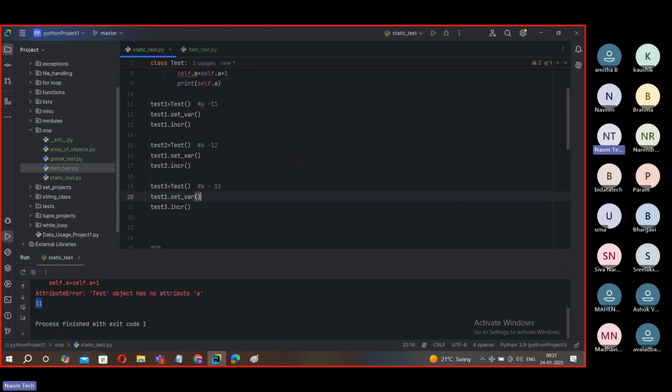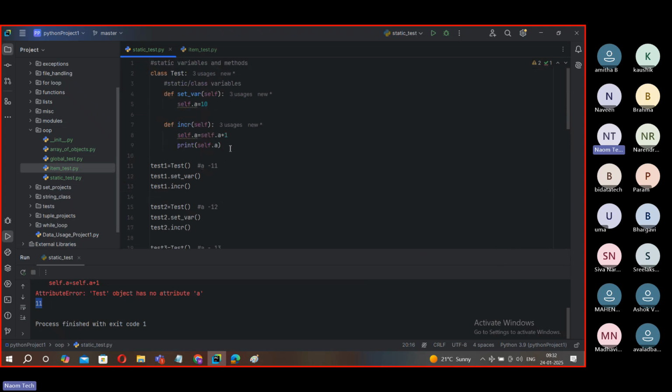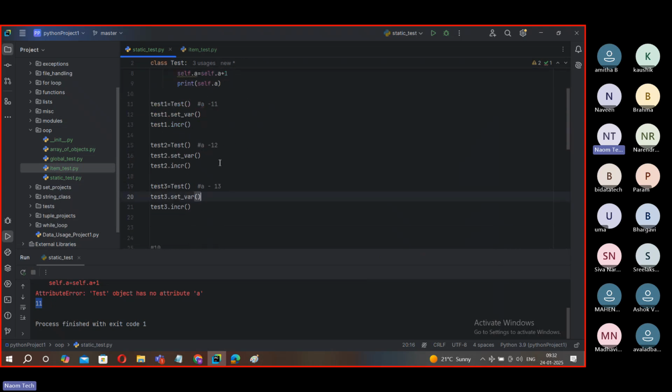And similarly setVar for test3 and then call increment. Now run this. What would be the output? Unlike in the previous case, static variables, you don't see 11, 12, 13. Here also it would be 11 only. Why, we'll see in the analysis. Here also it will be 11 only.